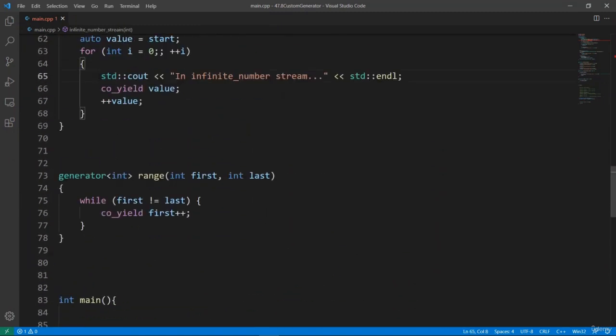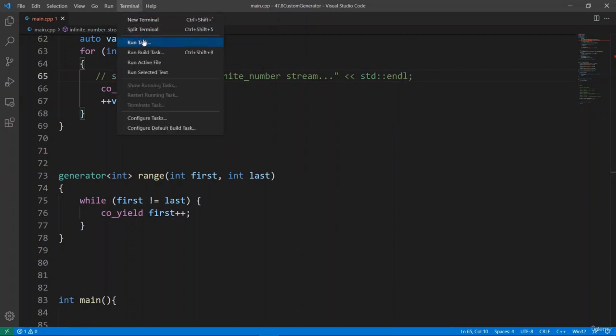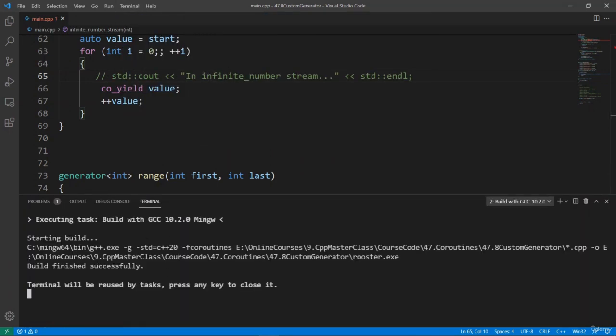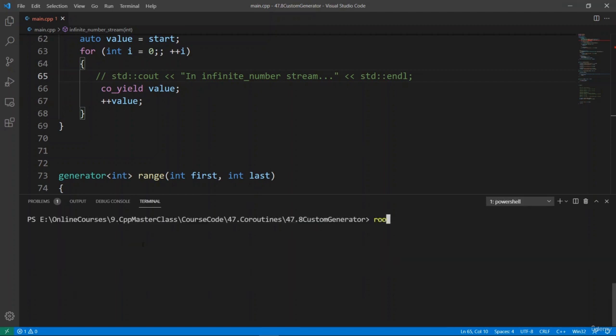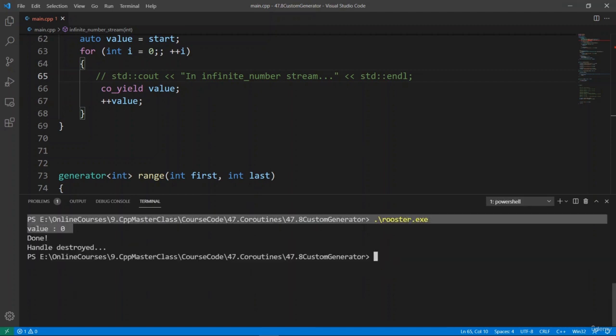I am going to take out this std::cout statement because it is going to confuse us. Let's try to build again. We're going to pass this through GCC. The build is good. We can clear and run rooster, and we will see our value here.